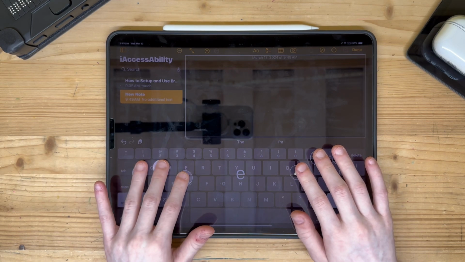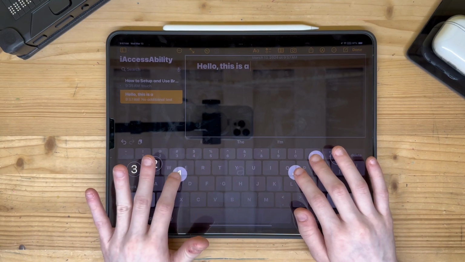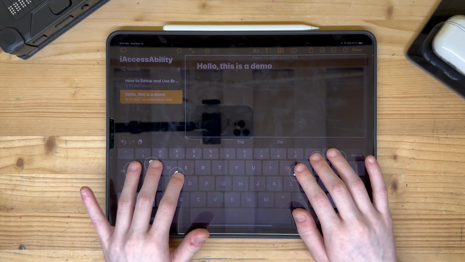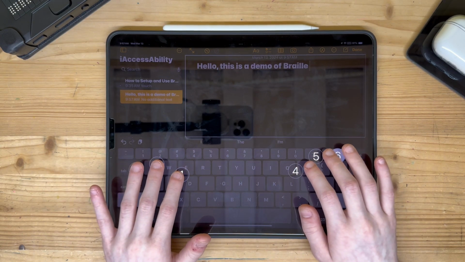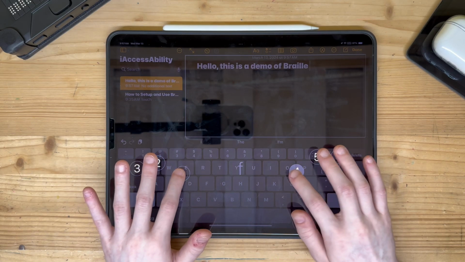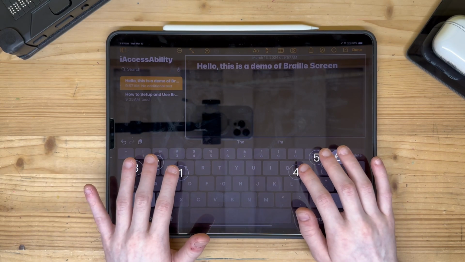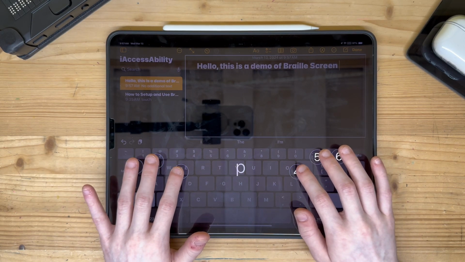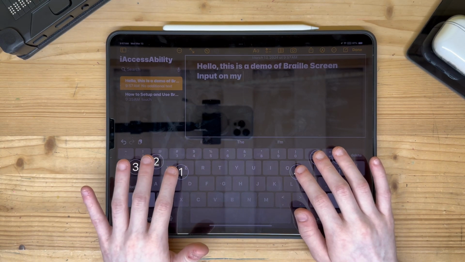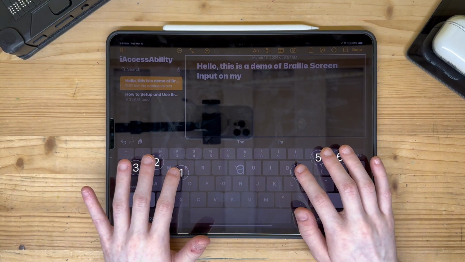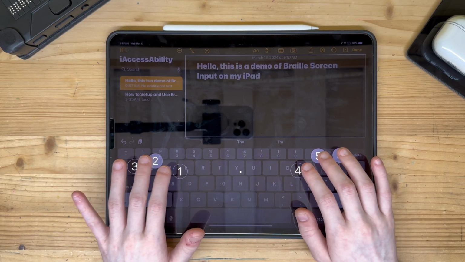Dot set cap B L L O E space T space I S space A space D E M O space demo O space of dot set cap B R B dot L space dot 6 cap F dot C H dot R C dot E space dot set cap I N P U T space O N space M Y space my I apostrophe cap A D space dot 6 cap P R O period space.